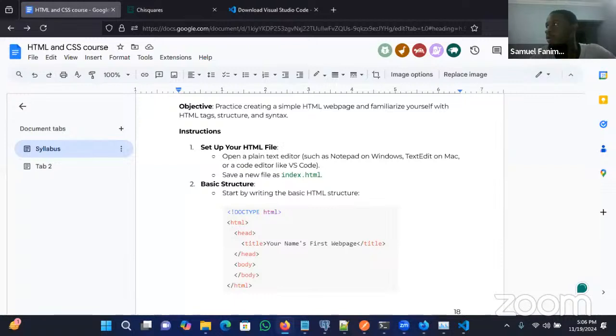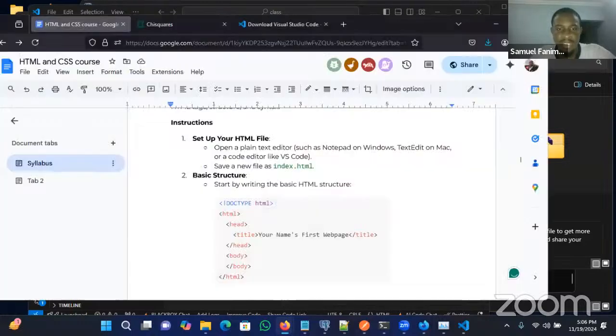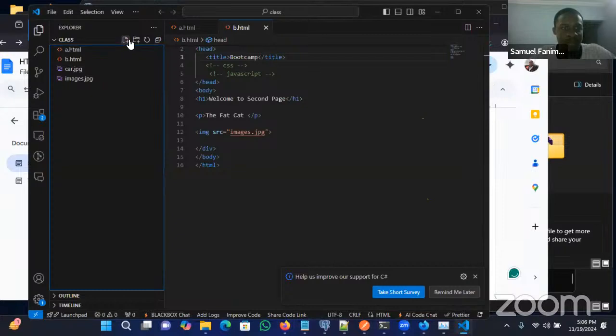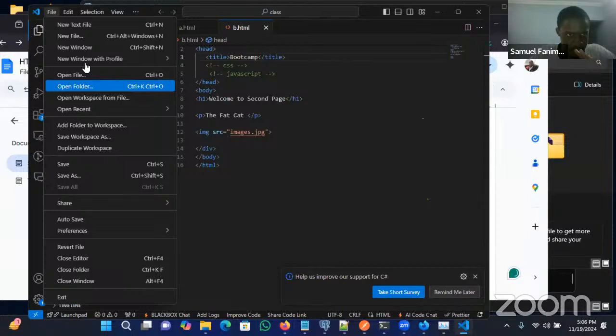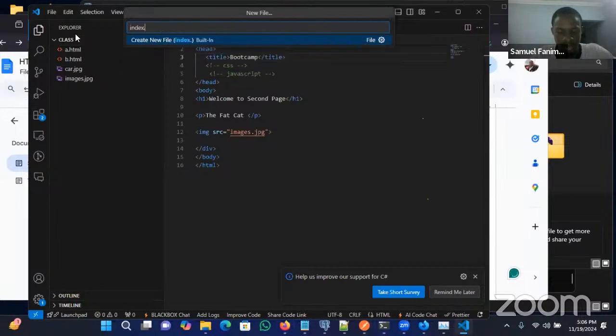I hope you all have access to the notes, so you can see the steps of the instructions I'm taking. Or let me display it on the screen here so we can see it. Right here we have the first step, which is to set up the HTML file. So I've opened Visual Studio. In my Visual Studio, I'm going to create a new file, and I'll call it index.html.